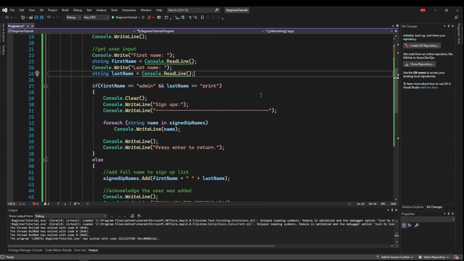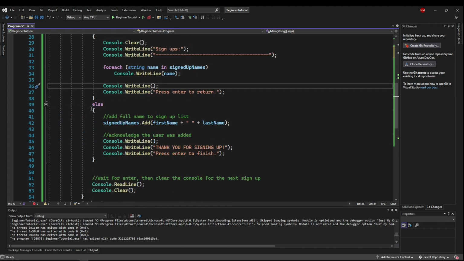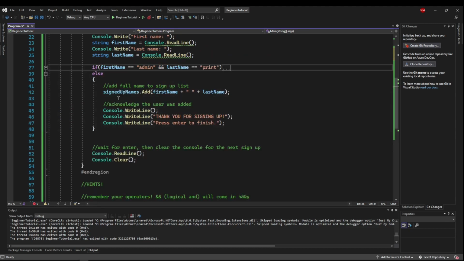Now, for our admin print portion, we need to check to see what our first name and our last name were. If our first name is admin and our last name is print, then we're going to take them to the sign up sheet. If it's not, then we're going to sign them up. So let's skip to the sign up portion first.